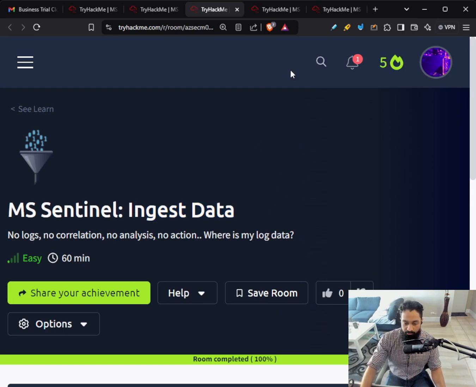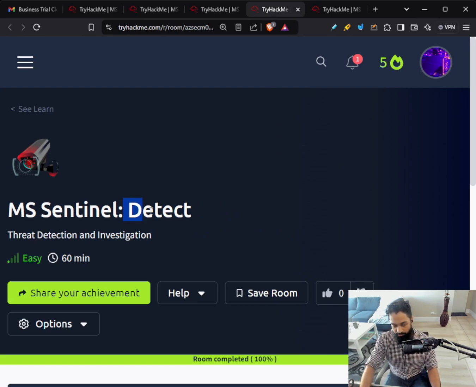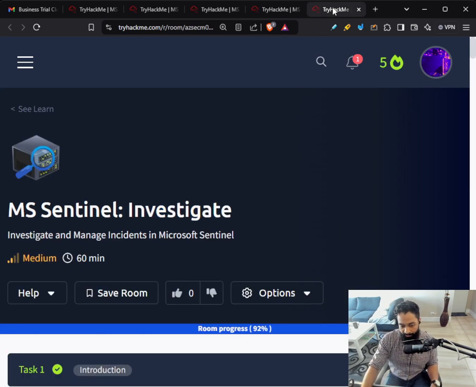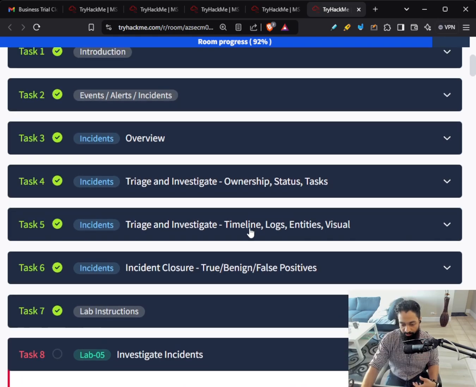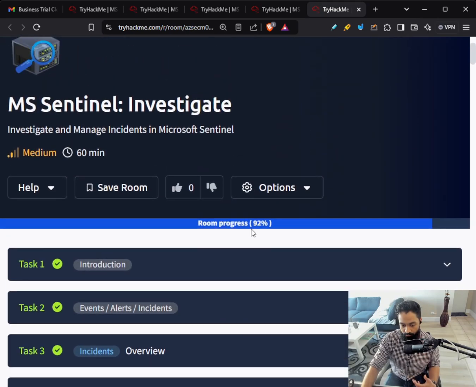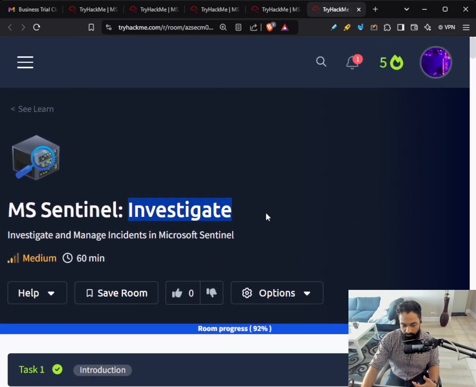So after you get the data ingested, they teach you how to detect all the problems that are occurring through the SIEM and through the dashboard. And then I think this is kind of like the capstone, where you do a bunch of tasks to actually investigate and do most of the real world stuff in this module here.